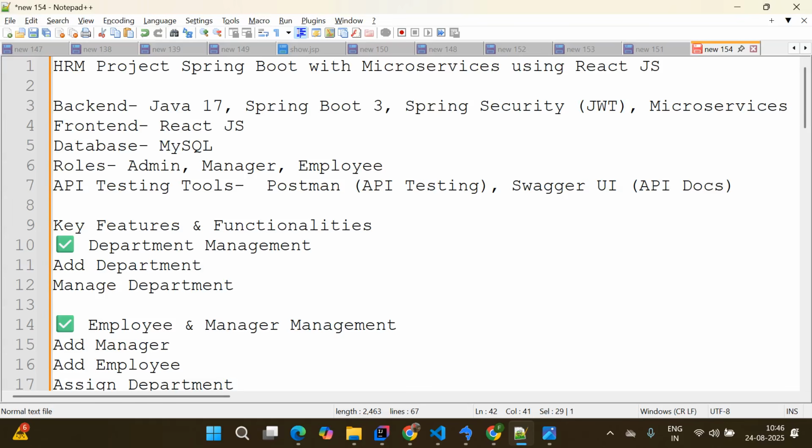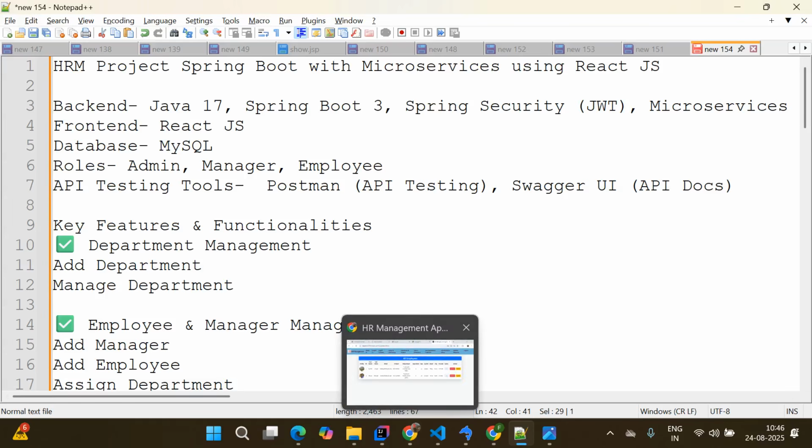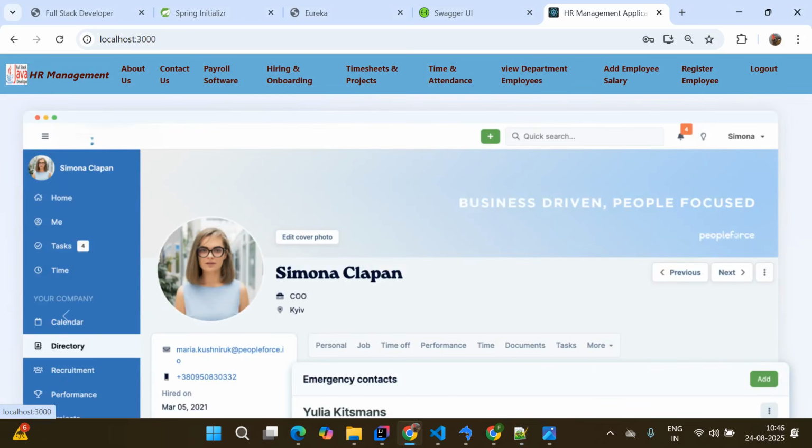Yes. In such a way, as I demonstrated here, this is the full stack Spring Boot with microservices using React JS HRM, which means Human Resource Management Project.